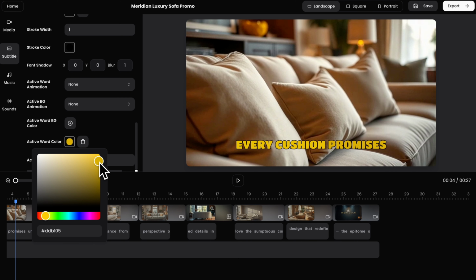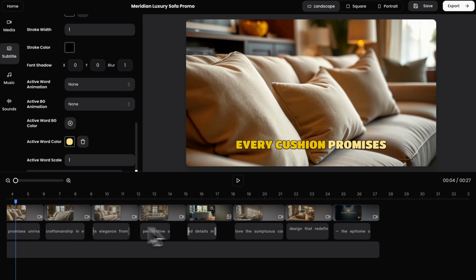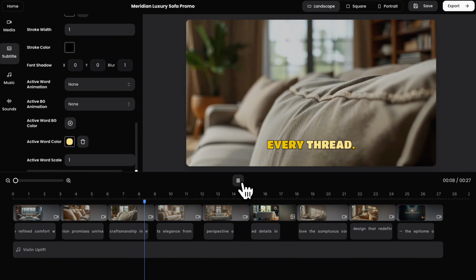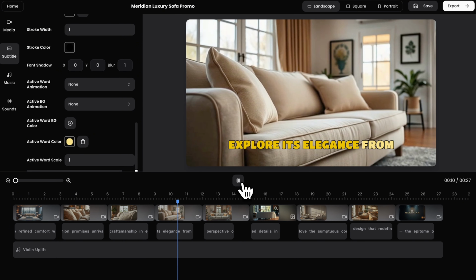I am just going to make this one slightly lighter, but not fully white. Let's go with maybe that one there. So let me play this now, and you'll see that all the captions have now gone to this. Superior craftsmanship in every thread. Explore its elegance from every side.